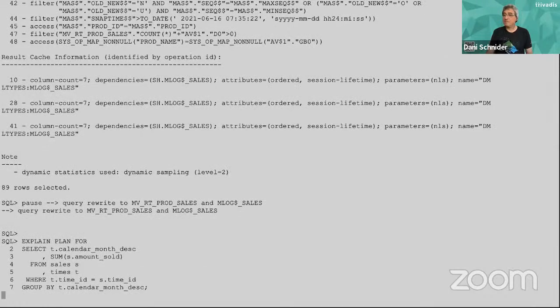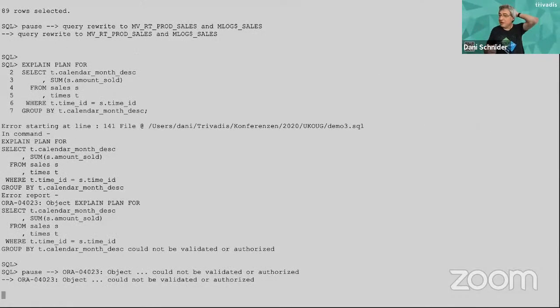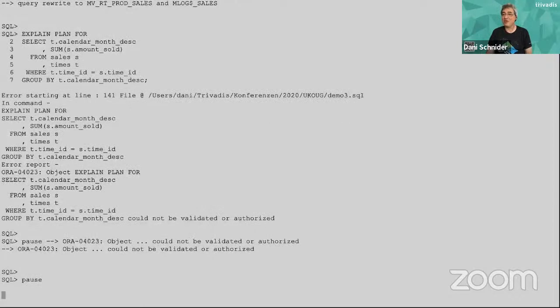And then I do that for the second materialized view, and here it took quite a while. But the problem is, after about 10 seconds, we get an error message: object could not be validated or authorized. I could not find out the reason why it works in some cases and doesn't work in other cases. It took me a lot of time to find an example where at least one of the examples, a very simple one, worked.